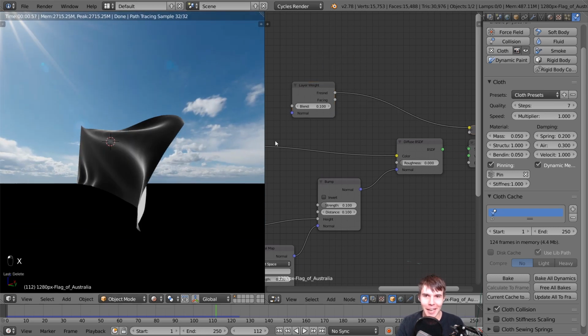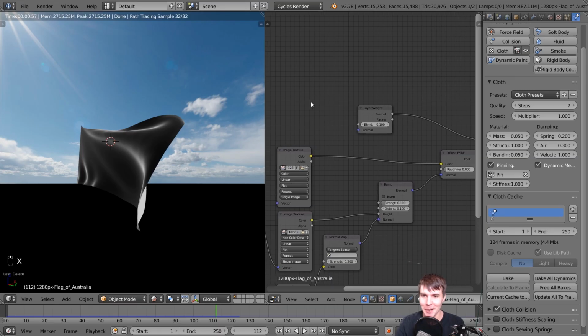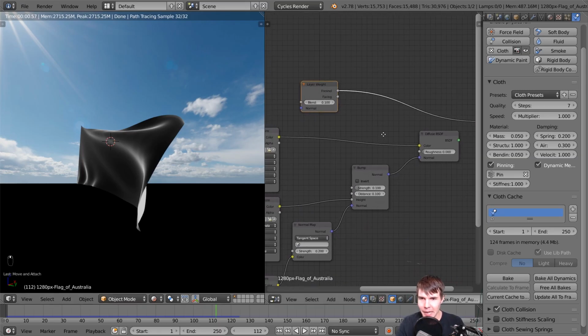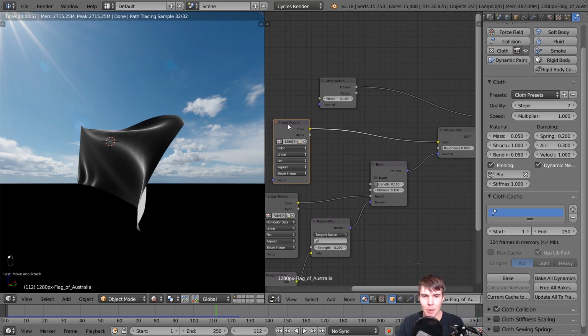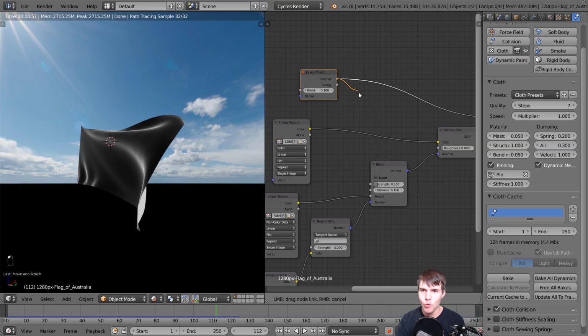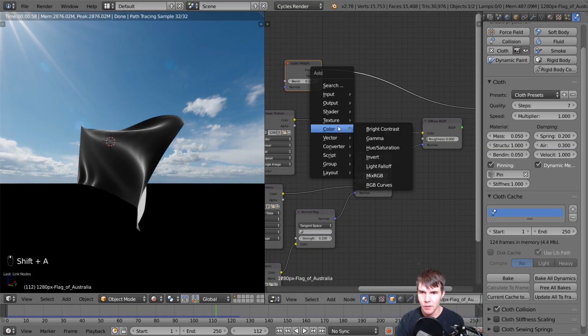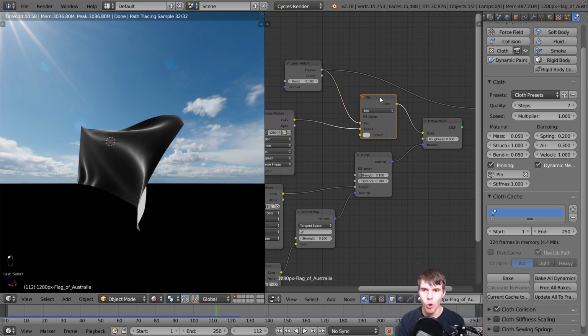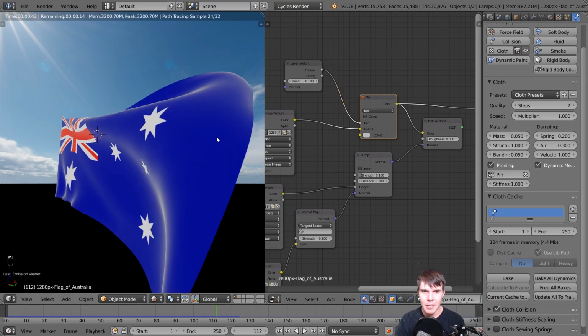Either way, I'm just going to use the layer weight, all right? I know what works. That's what I'm sticking with. Okay, so what I want to do is take this color input from our flag there, and control it through this layer weight Fresnel node, and then use it with a mix RGB node right here. So I'm going to drop in a mix RGB node.